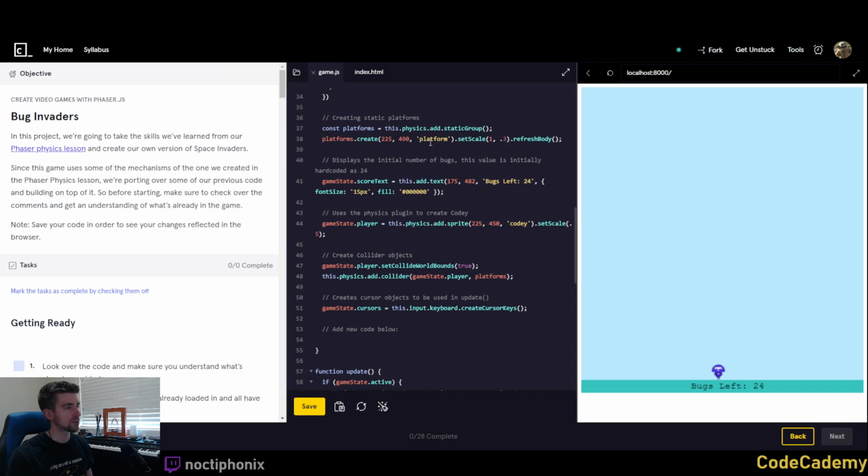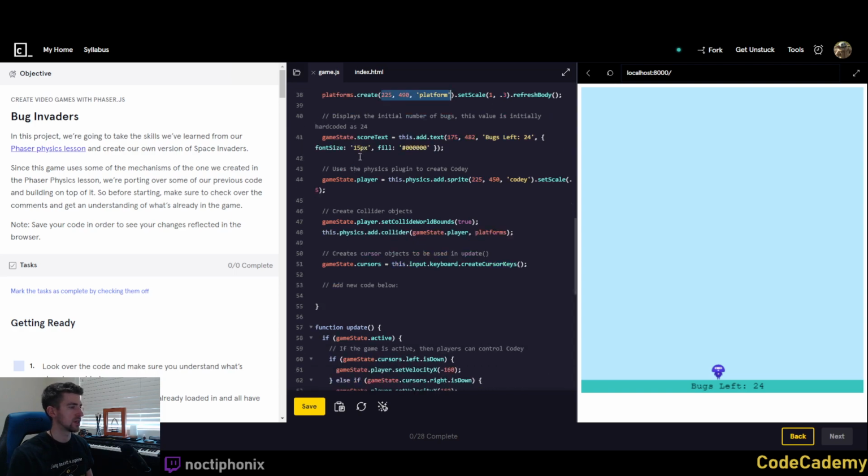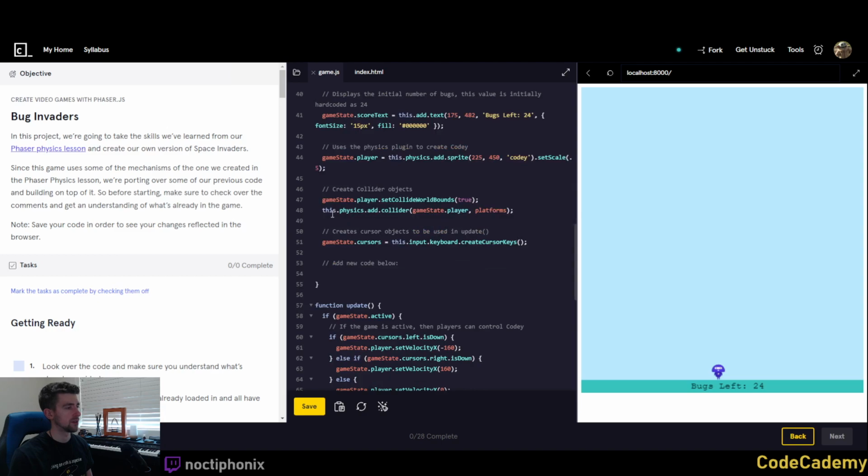Okay, so we have the platforms create. We set that up a little bit smaller than its original size, whatever the PNG they gave for it. They set up the text that we see underneath there for the bugs. I set it equal to 24. And then they added the Cody sprite. They made it so that he doesn't escape the world.